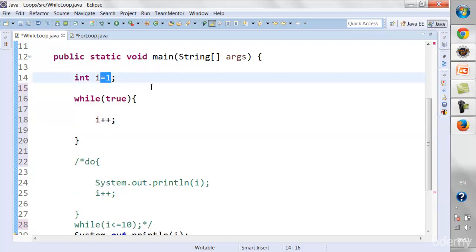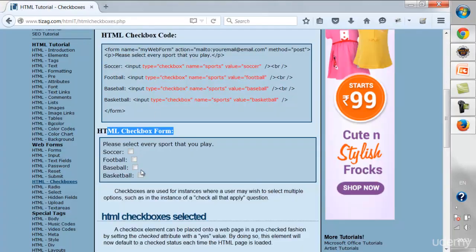So we know that we need to start from 1. Let's say this is a dynamic section, and right now it is showing 4 checkboxes. Next time it will show 5 checkboxes, and after that it will show 10 checkboxes. So we don't know up till where we need to run. What will be the last checkbox value?